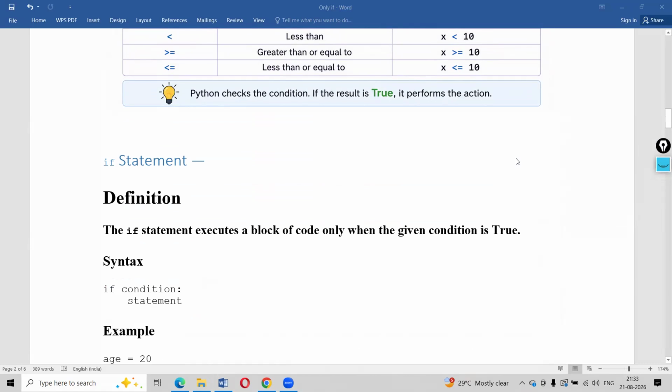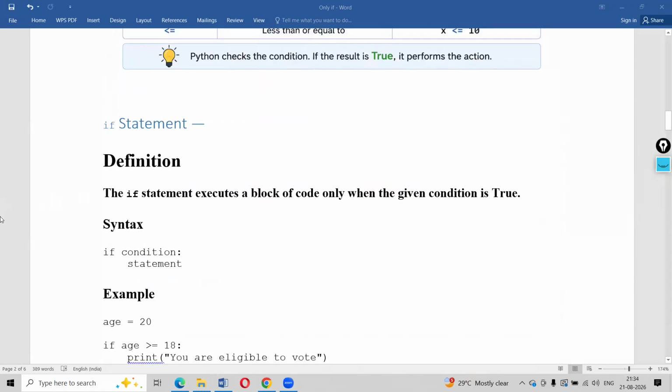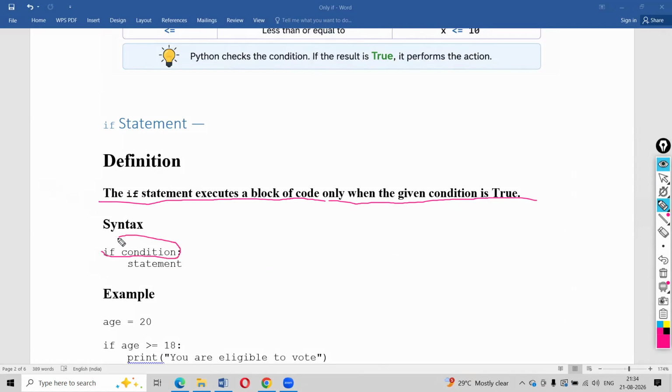In Python, we have three statements: if statement, if-else statement, and if-elif statement. First we will see the if statement. An if statement executes a block of code only when the condition is true. If you see the syntax, it is only a single if. If this condition is satisfied, then only whatever statements you have written will be executed.